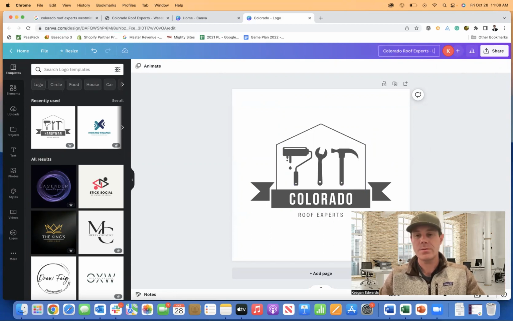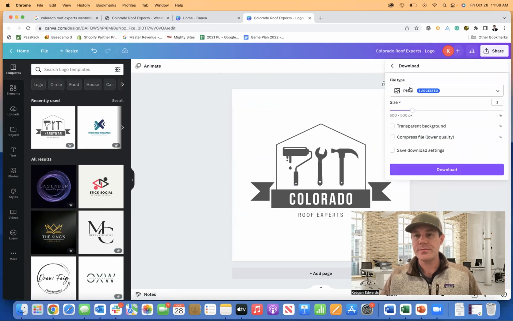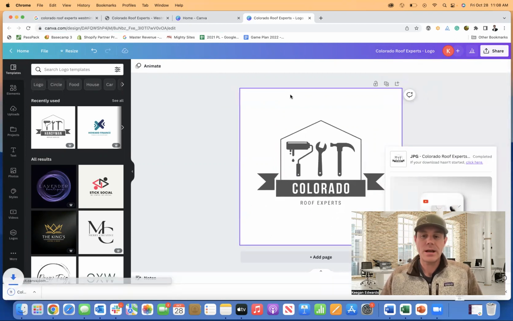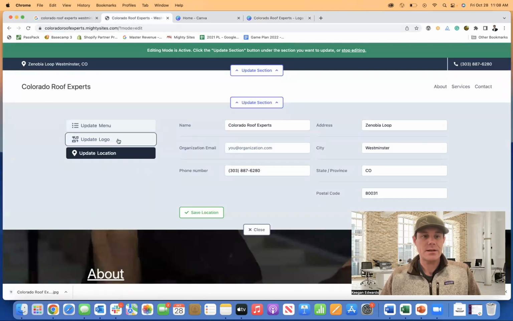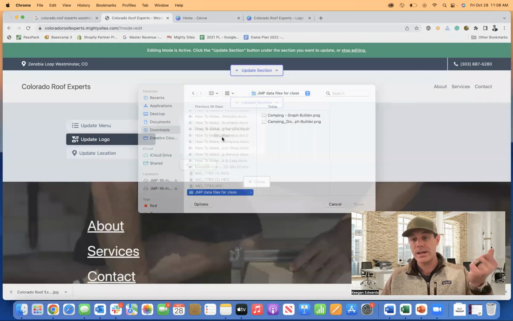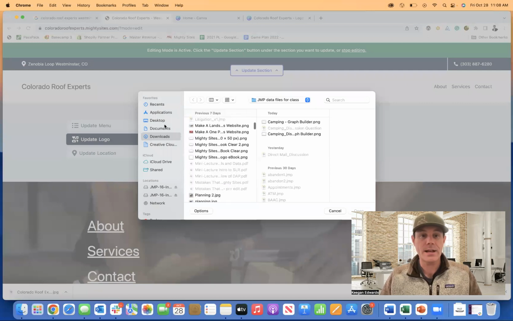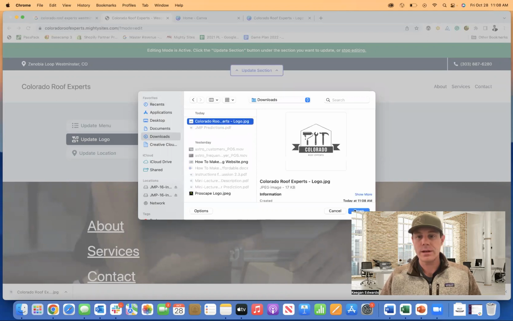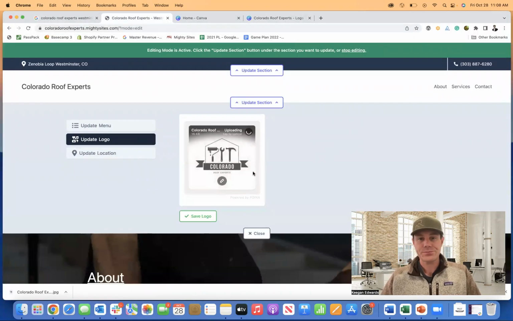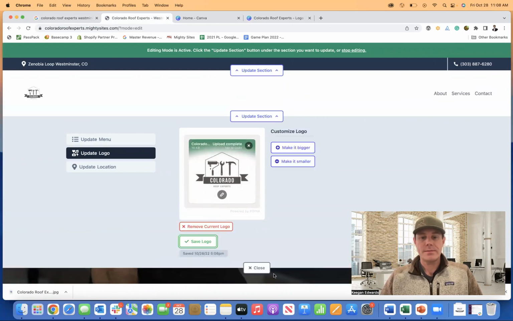So Colorado Roof Experts logo, I'm going to download that to a JPEG, good file format. So I'm downloading that logo. Now I just jump right back over here, update section, update my logo. And that logo I just made in 2 seconds for free or for $1, I just downloaded, and let's see if I can find it in my downloads. Here's the logo right here. So I'm going to upload the logo. Logo upload complete. Click save, close.